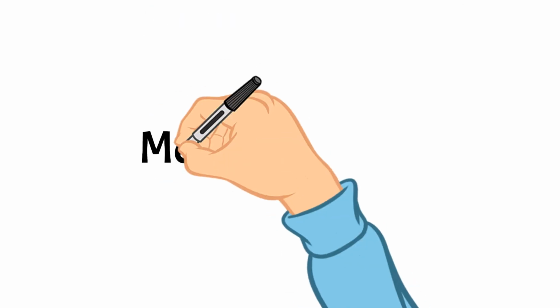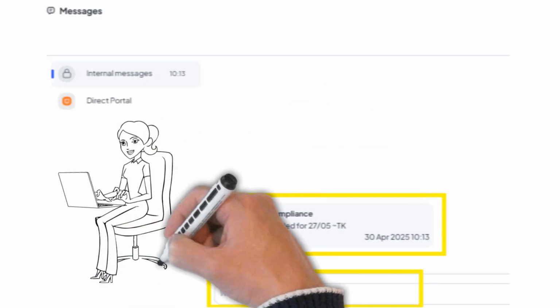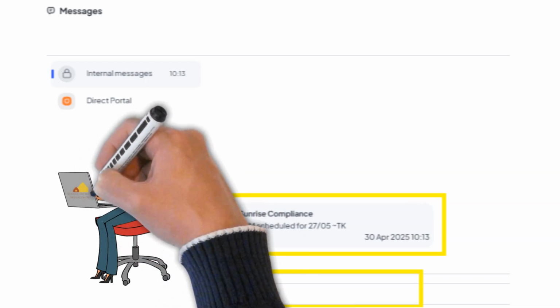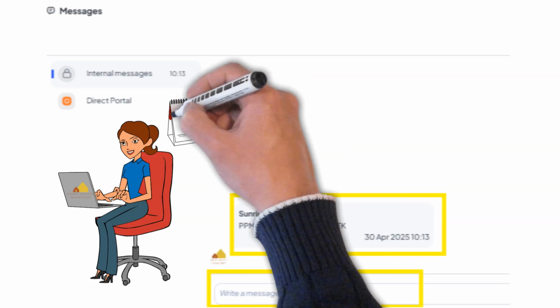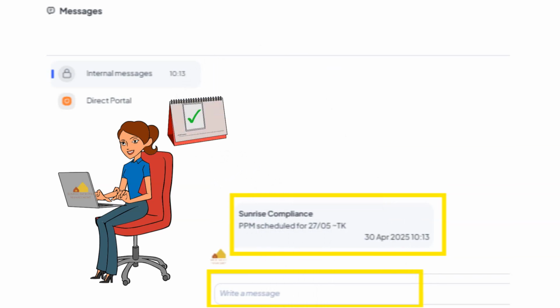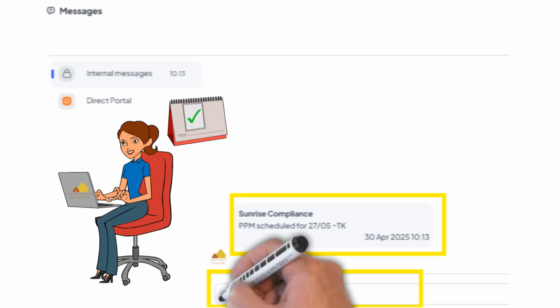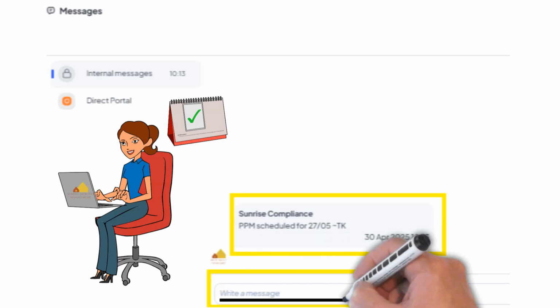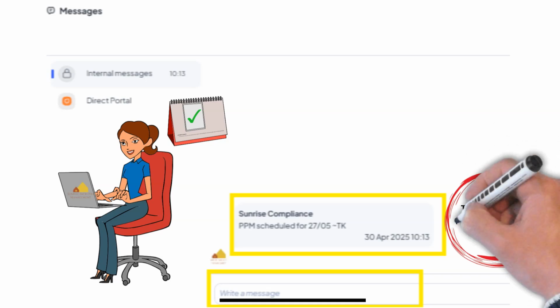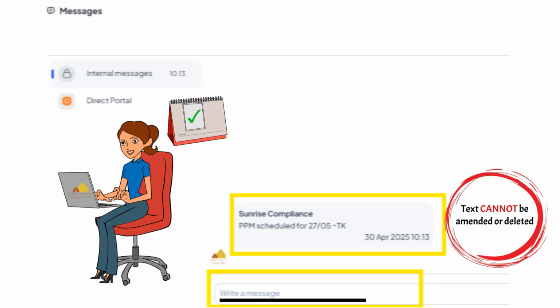Next, we will take a look at the message board. The message board is an instant message service where the compliance team, the site, and yourselves can all communicate. Once a scheduled date has been confirmed, the compliance team will put this in the message board. It is as simple as typing into the box that says, "Write a message," and pressing enter once complete. Please be aware that once a message is on the board, it cannot be amended or deleted, so please check your spelling.